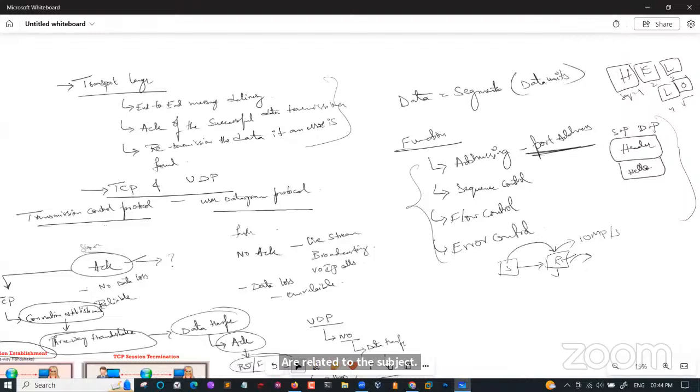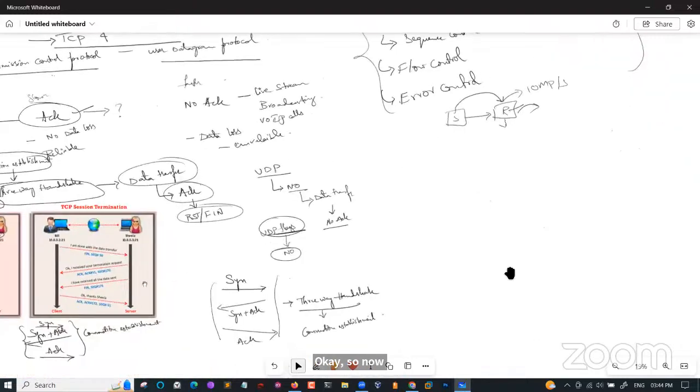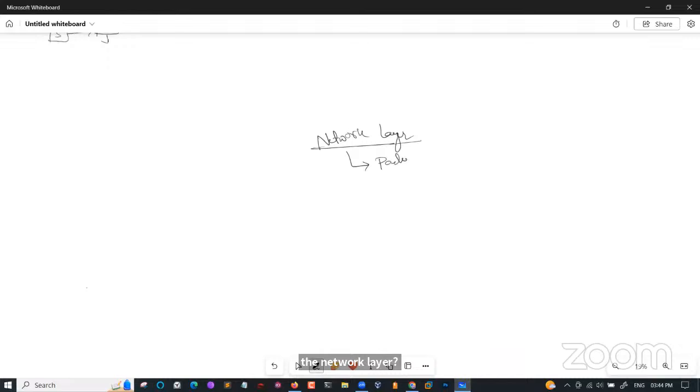Okay. Now we'll move on to the next layer, which is the network layer. The segments will be forwarded to the network layer, right? So what is the responsibility of the network layer? Converting the segments into packets, which means here the data will be represented in packets. In the transport layer, the data is represented in segments. Now the segments are converted to packets, and these packets will be routed to the destination. So it also takes care of packet routing.